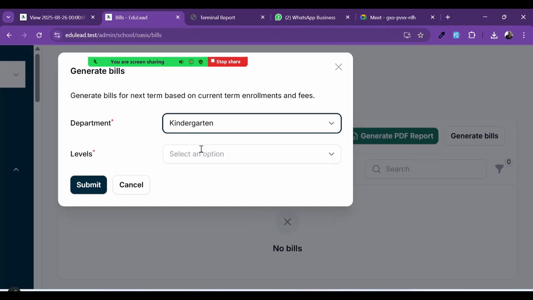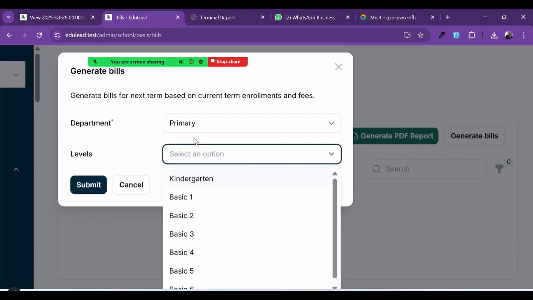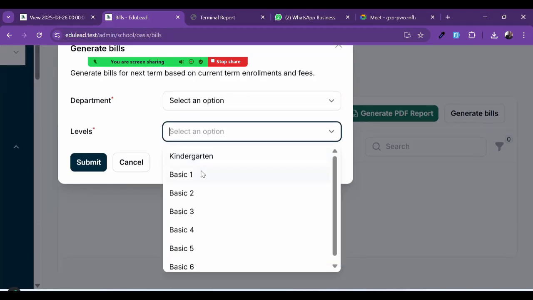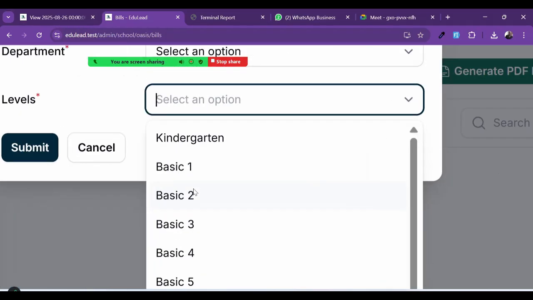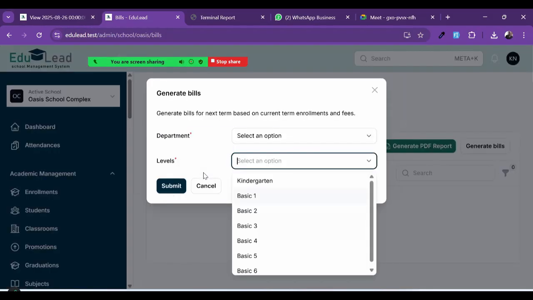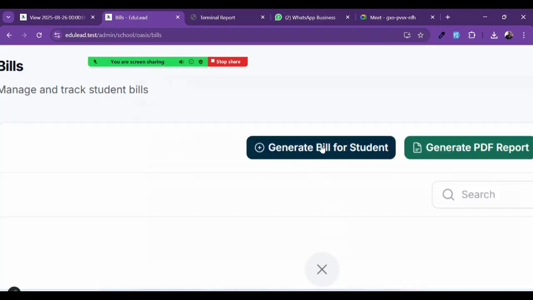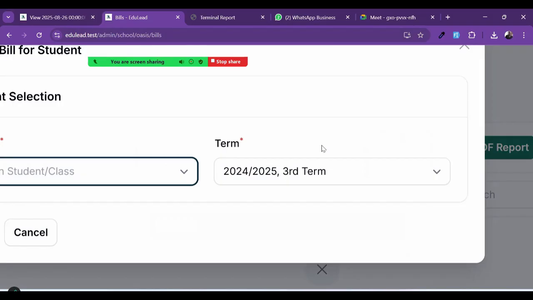Maybe you can generate for all based on department, maybe kindergarten, so it automatically generates the bill for all of the students. You can say primary, and it automatically generates bills for the whole primary school from Basic 1 to 6. If you also want, you can use the level. So you can generate for Basic 1, Basic 2, just select one of the classes and generate their bill. Also, you can generate a bill for just individuals. So here you can click on generate bill for student, for instance.